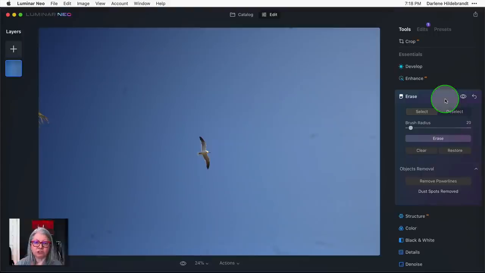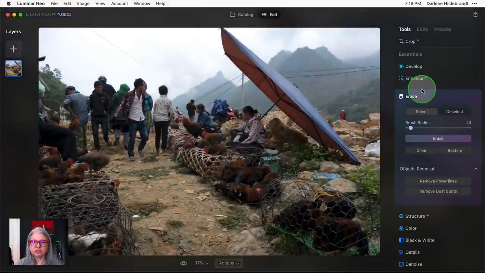Overall, it's done a really good job on an image that had a lot of dust because I had a really dirty sensor from my old Canon. It looks like it missed a little bit down here, and I'm going to forgive it and just do a quick erase. Let's try the remove power lines on this image.